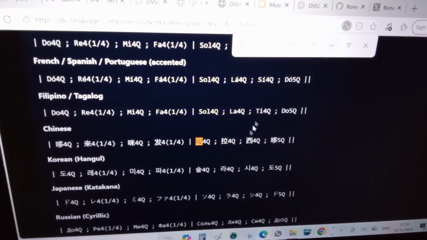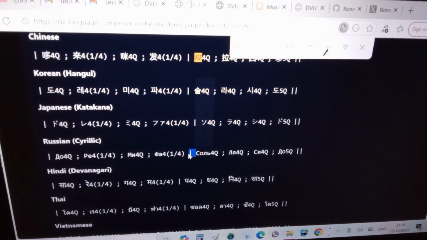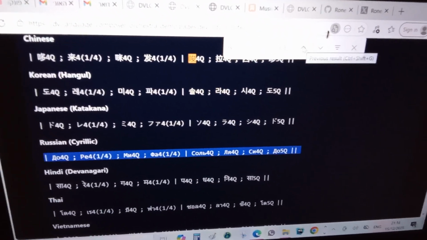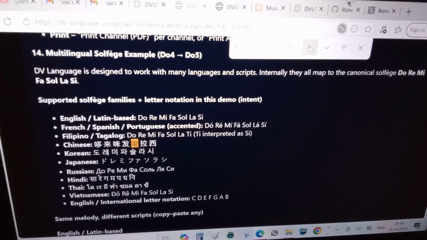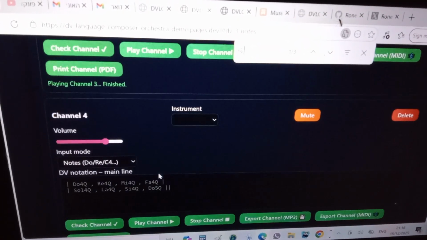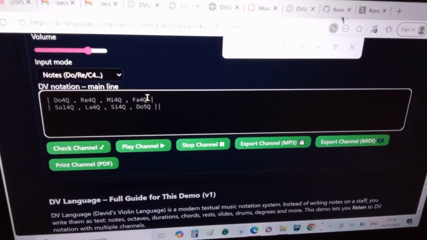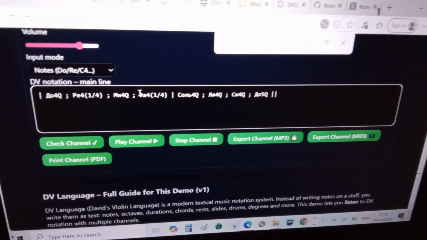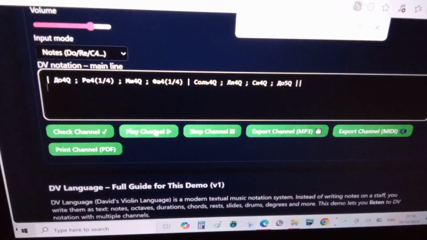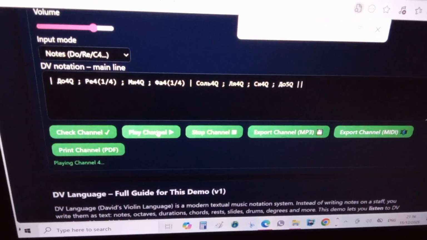Now we said we play Russian, so let's play it in the Russian language. No problem. Russian also works. And that's the beauty of the DV language. It's multiple languages. You can play with a lot of languages, because of how it works with this text, and it will play, no problem. And with time I will add more languages here. It can cover all the languages that exist.